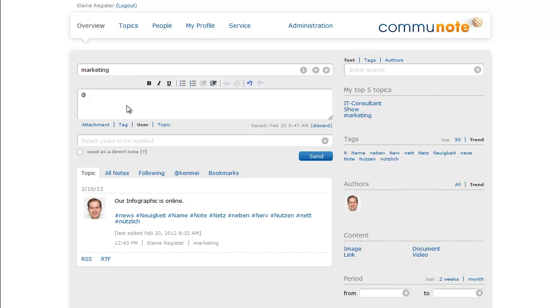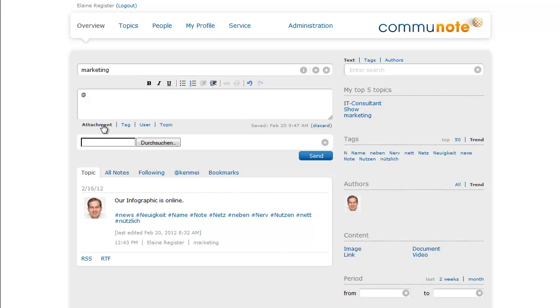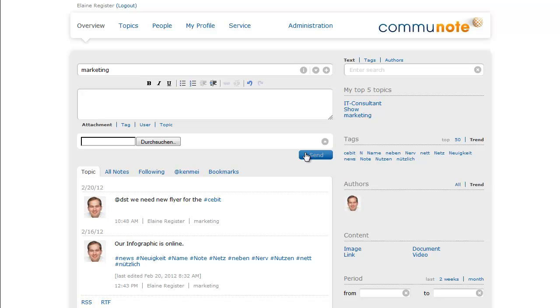To add a tag in the note, set a hash before the word you would like to use as a tag, or type the word in the tag field. To attach files, we have to use the attachment menu. Pictures and YouTube or Vimeo videos will be displayed directly in the note. When we are finished with writing the note, we click the Send button. Now we see our note in the timeline.